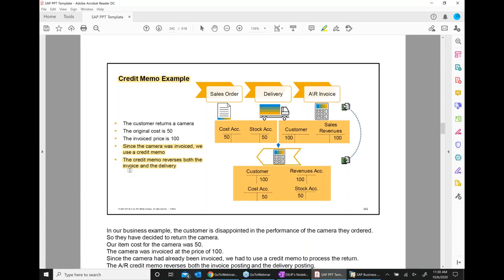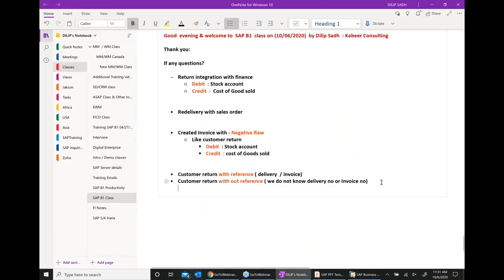And also, my inventory also has to come back as well. So in that case as well, credit memo will do both. So make a note of this statement. Credit memo reverses both the invoice and delivery. That basically means it reverses your stock. That basically means it also reverses your outstanding with the customer. So this is an important statement. So credit memo, make a note of it.